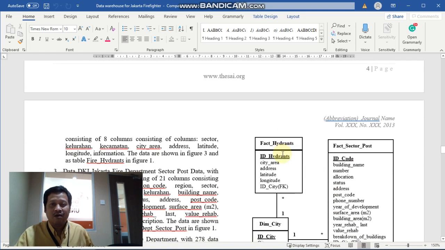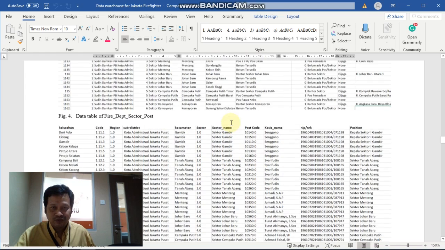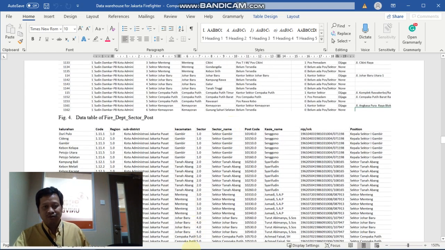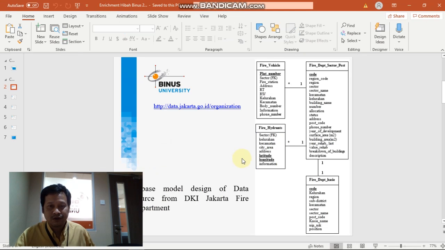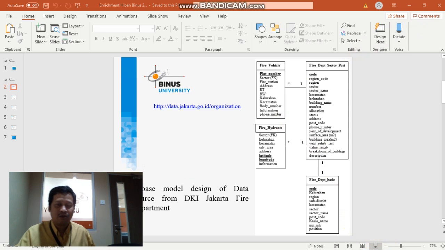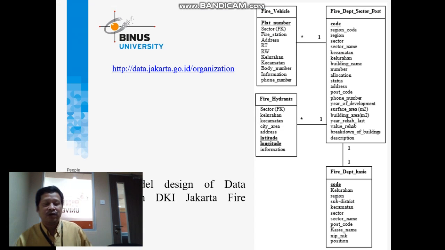So based on these four table data sets, we tried to create the OLTP model. Based on that, we got the OLTP database. This becomes the day-to-day business activity based on those four Excel table databases. So why?